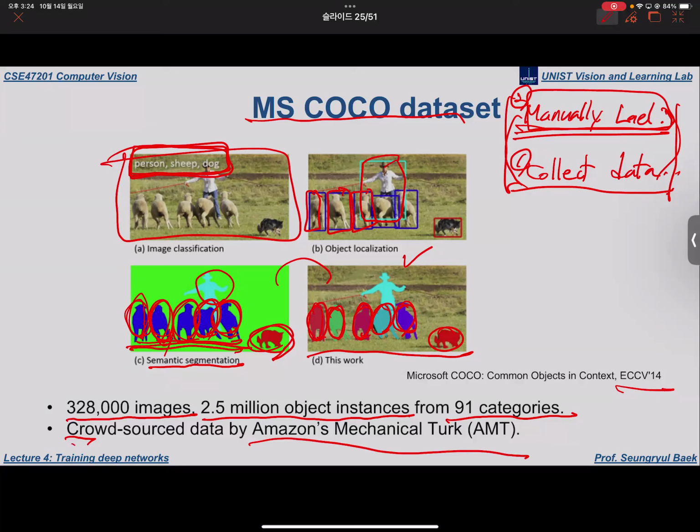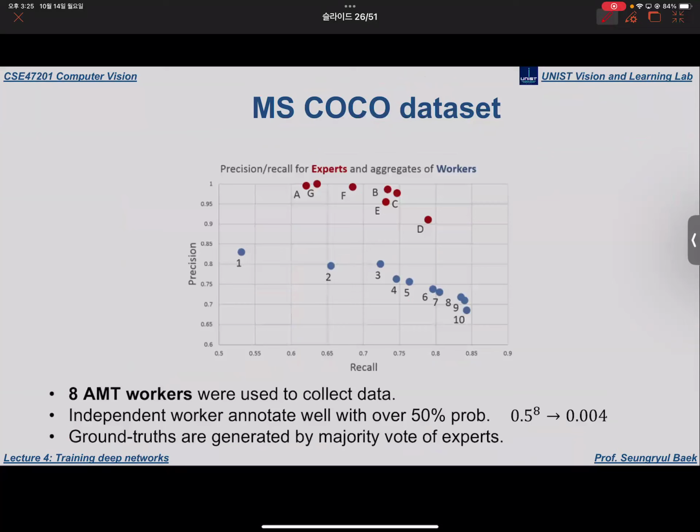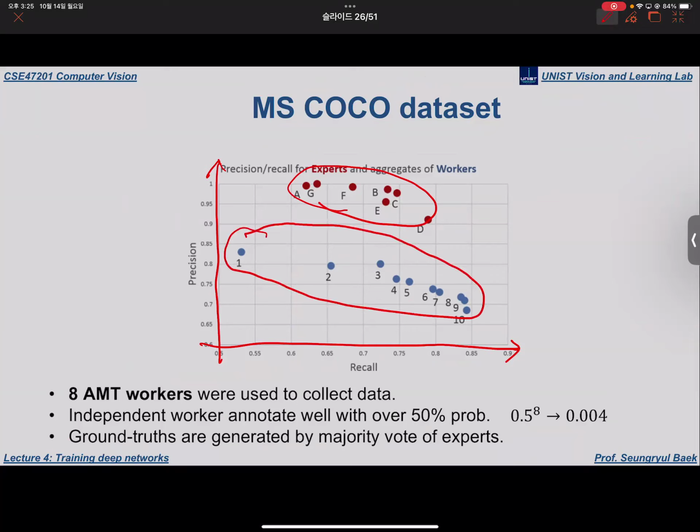So we can use this kind of crowdsourced framework to manually label large scale data sets. It is not simple, but it is doable to collect a large scale data set. And this is showing an interesting graph. These red dots are the experts' performance, and this is the general workers' performance, in recall and precision. Maybe I will explain it later, but you can think of this as some accuracy for their annotations.